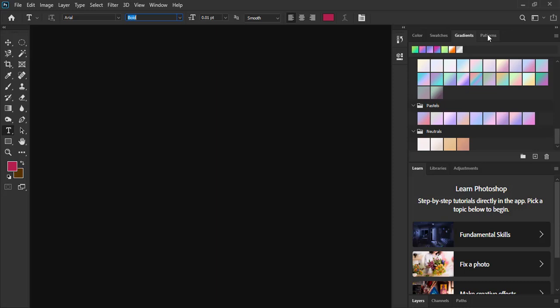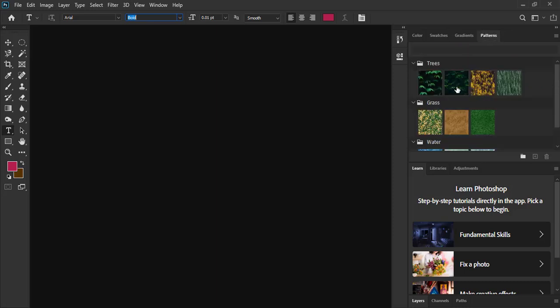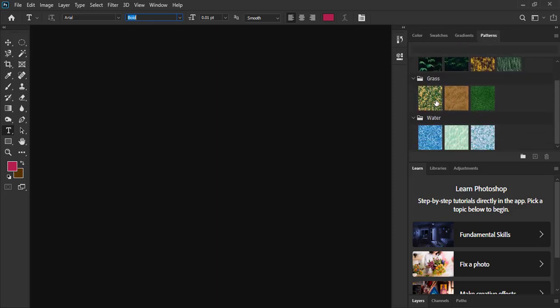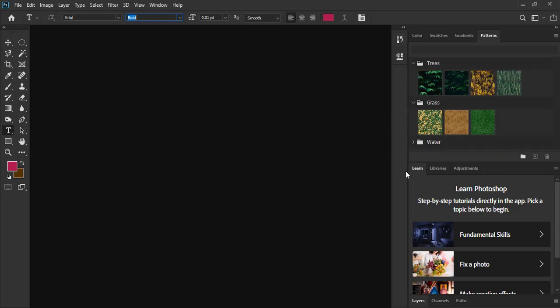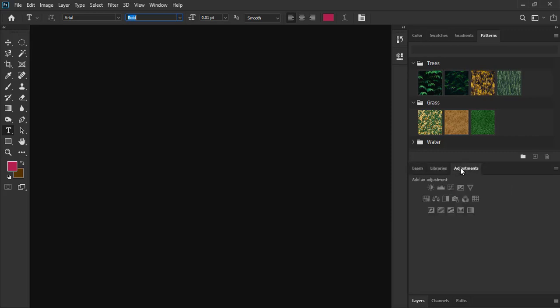The next one is Patterns. We will definitely use these patterns in our future lectures. Here in the middle you can find the Learn panel and Libraries. Here you can see the Adjustments panel. This is used to enhance the color of our image, like brightness and contrast, hue, saturation, black and white. This panel gives life to our dull images.